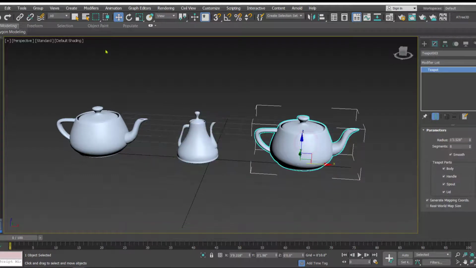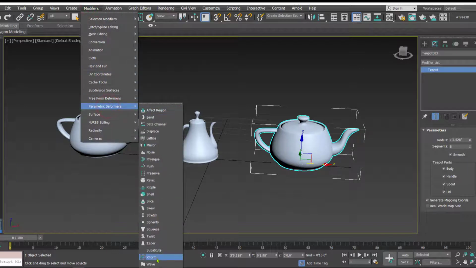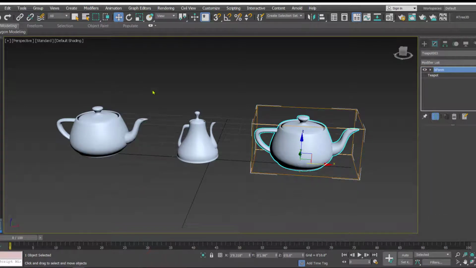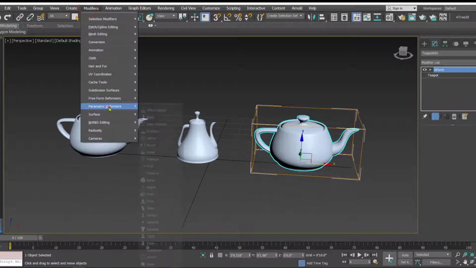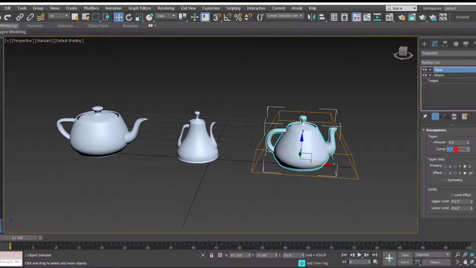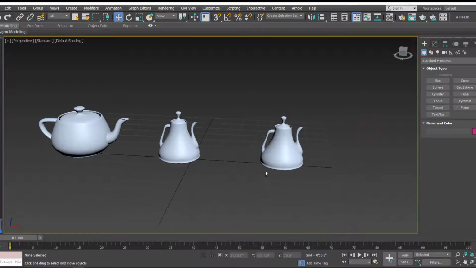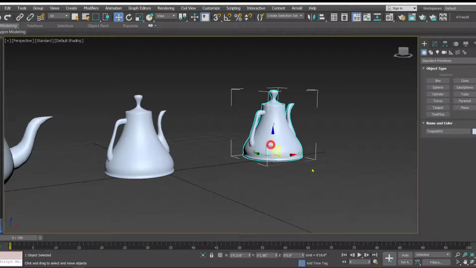In the second one, I'll apply the Xform modifier, and after Xform, let's apply the taper, and we can give the same value, that is, the amount minus 0.5 and the curve minus 1.5. So now we have these 2 teapots which look identical.